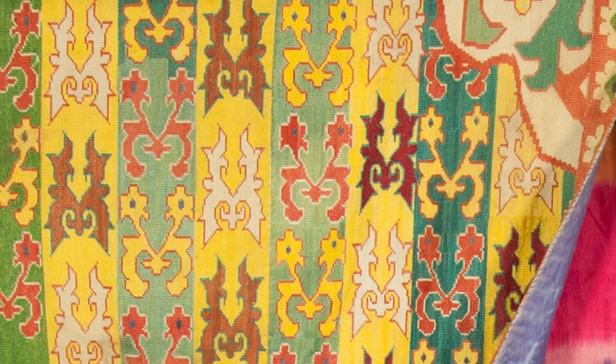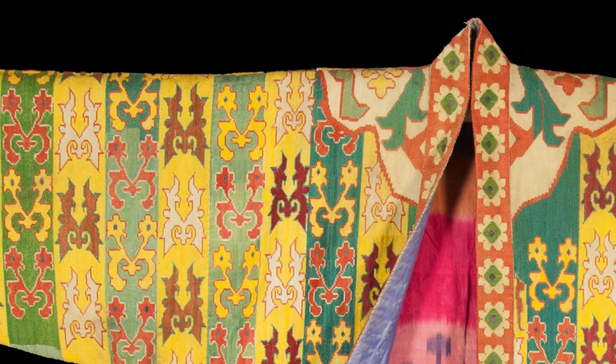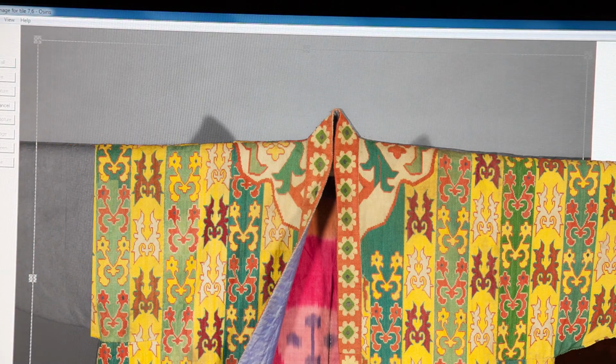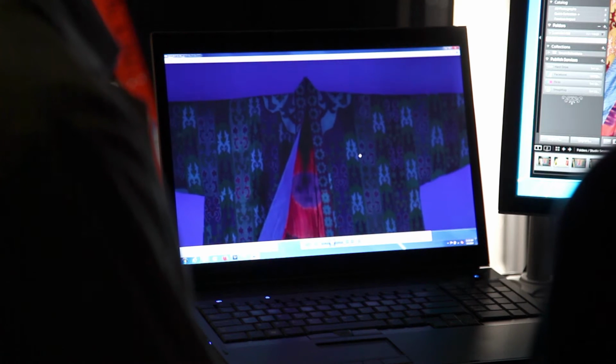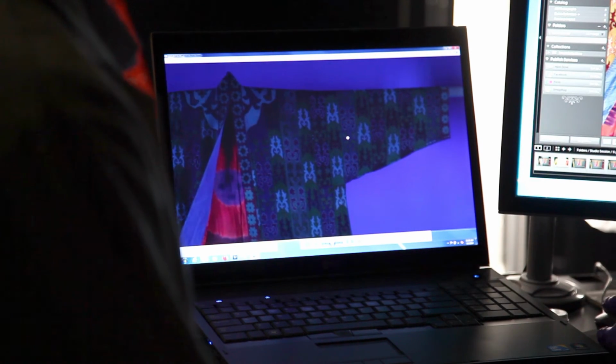A good example are some of these green colors. It looks like a consistent lot of dye is used throughout this, but when you image it in the UV or the near infrared, you actually find that there are two different dyestuffs being used here. So it helps us learn a little bit about the construction of the coat and its materials before we ever begin taking our samples.